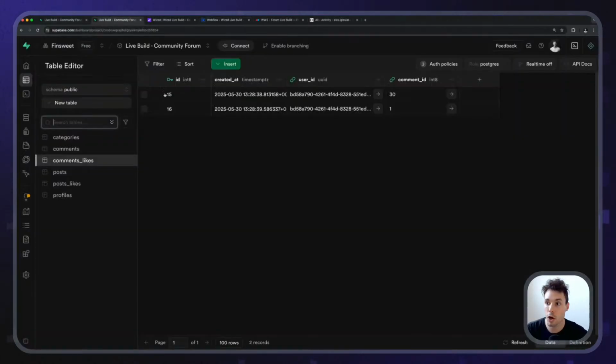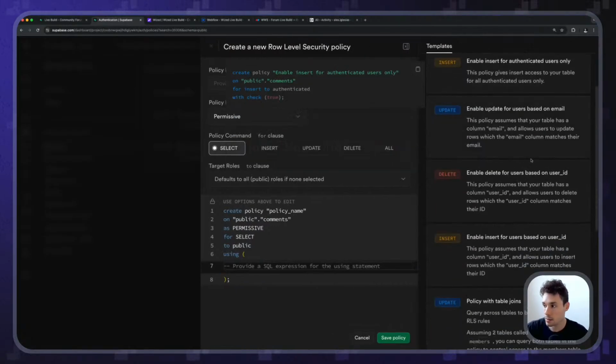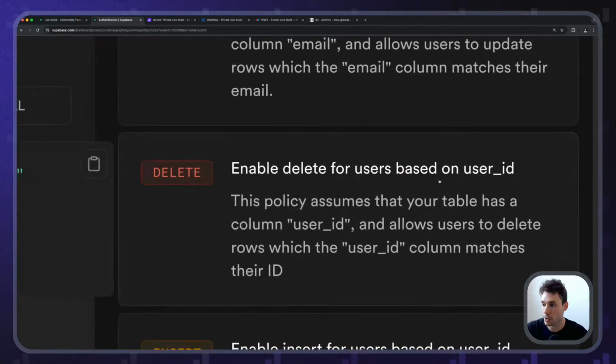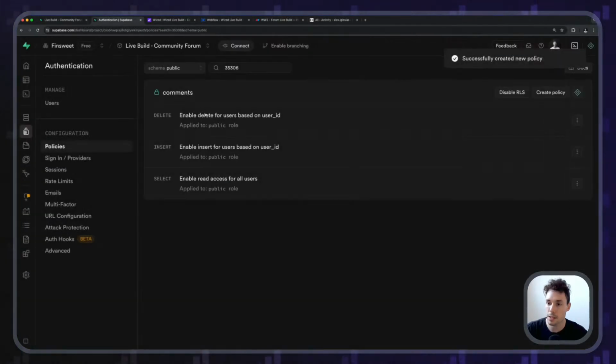We already have that logic in the row level security. So for example, the comments here, no, actually there is no row for that. So we want to add a policy that says, all right, users who own a comment, who created a comment, are allowed to delete that comment. So let's create a policy, and same thing, enable delete for users based on user ID. We want to do this. So this one, save the policy.